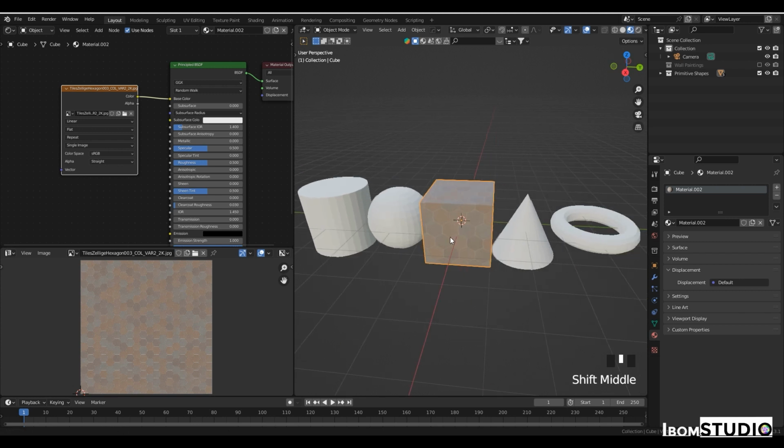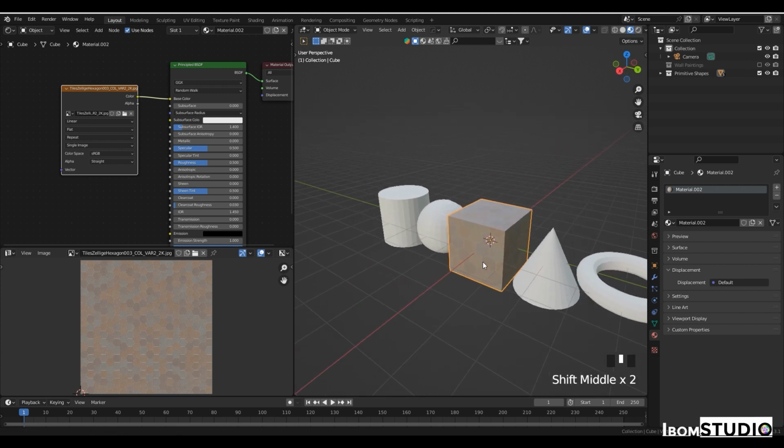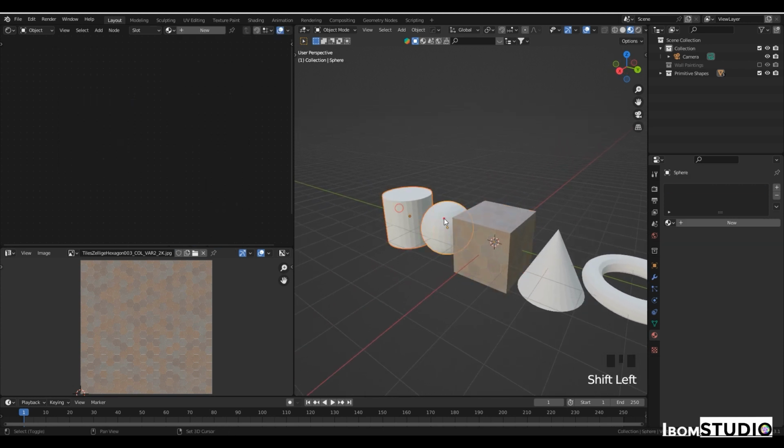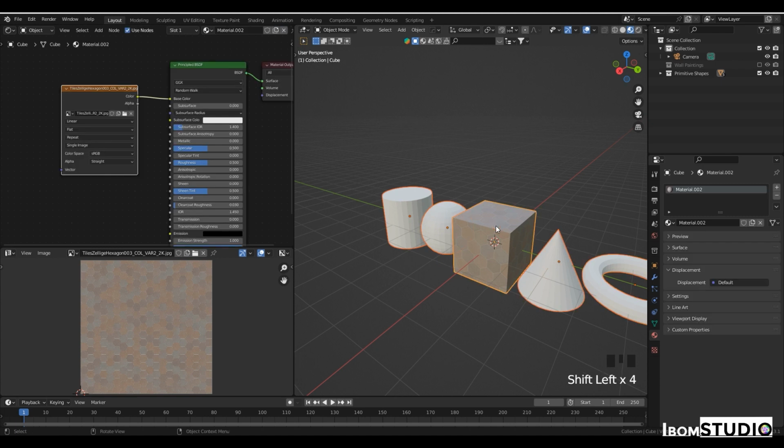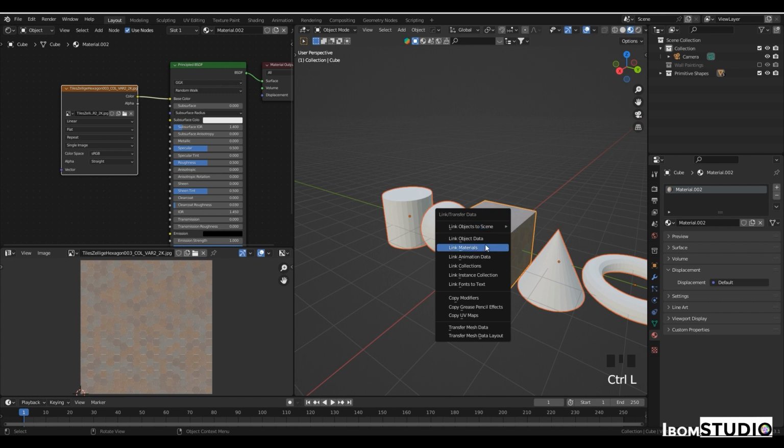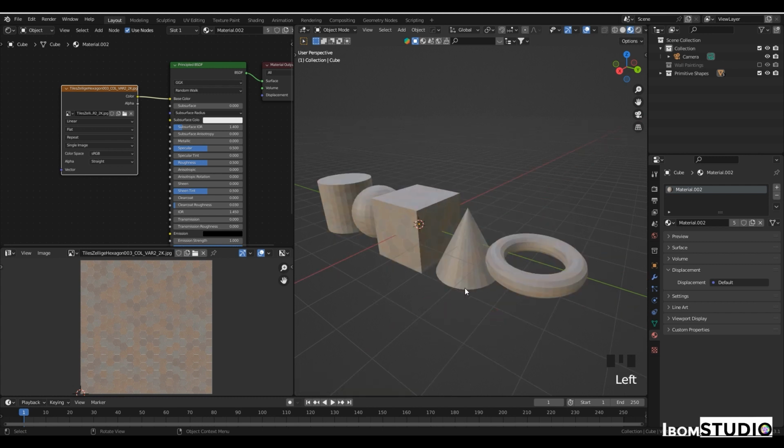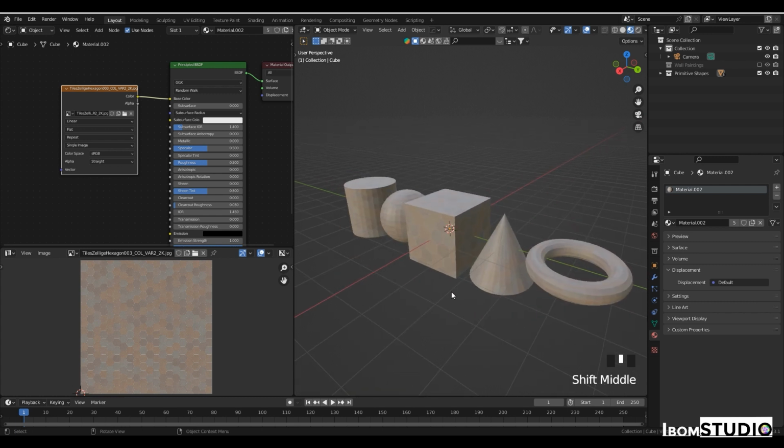Let's take a look at how this texture is going to be unwrapped on other primitive objects. So let's shift select all of this and select the cube last, and click on Ctrl L and click on link materials. Alright, so this is just going to be used for illustrations. Alright, so let's be at the top view.